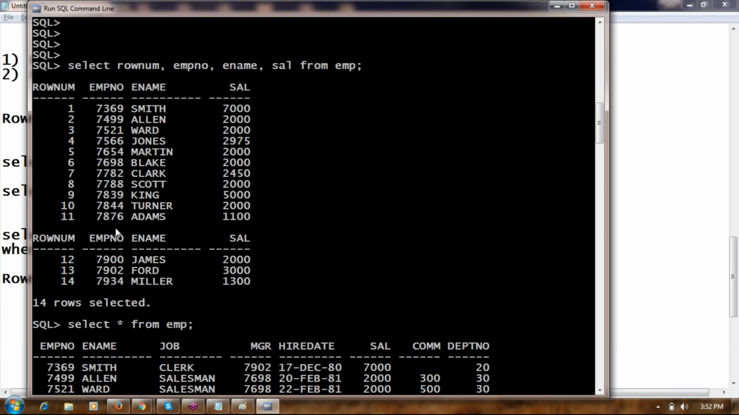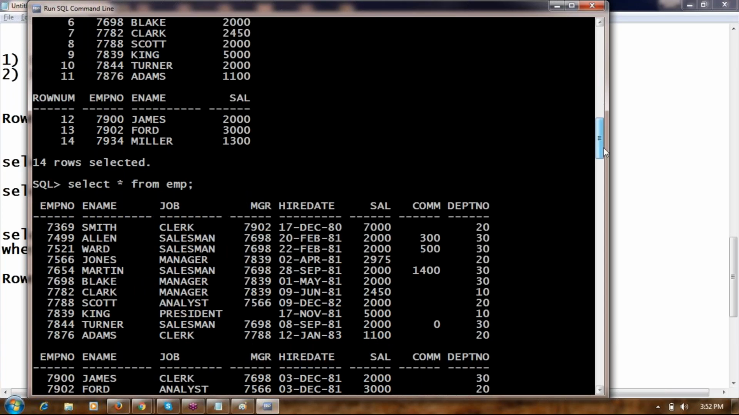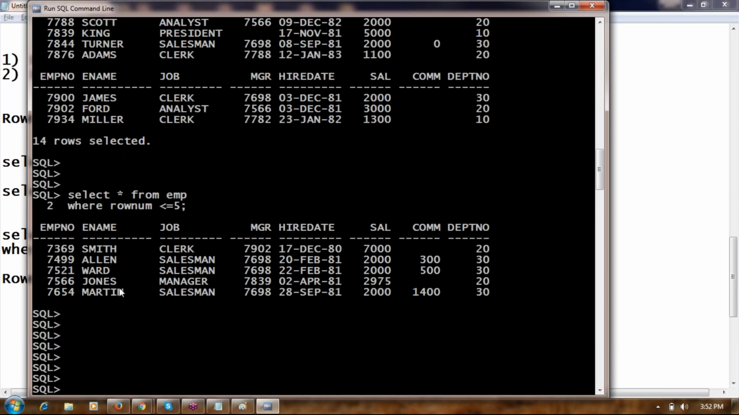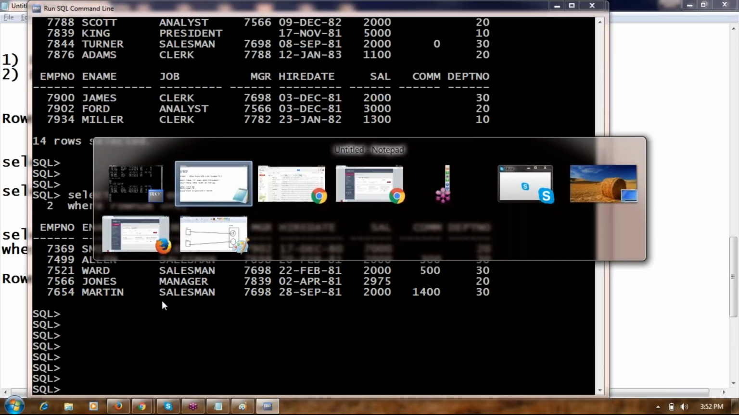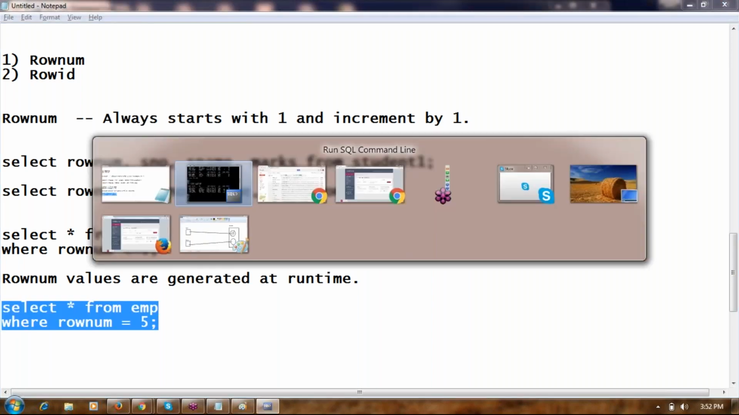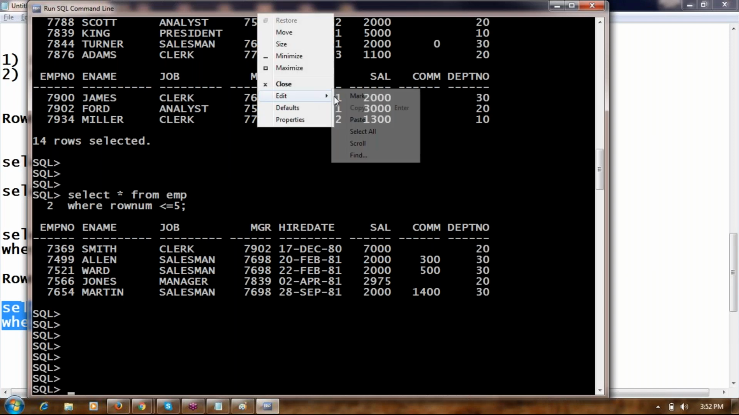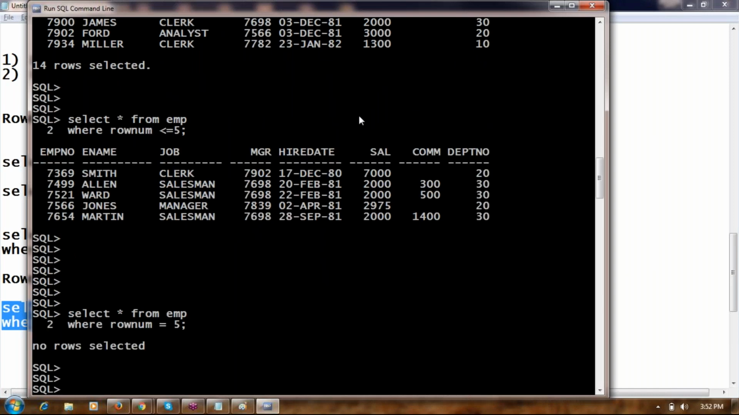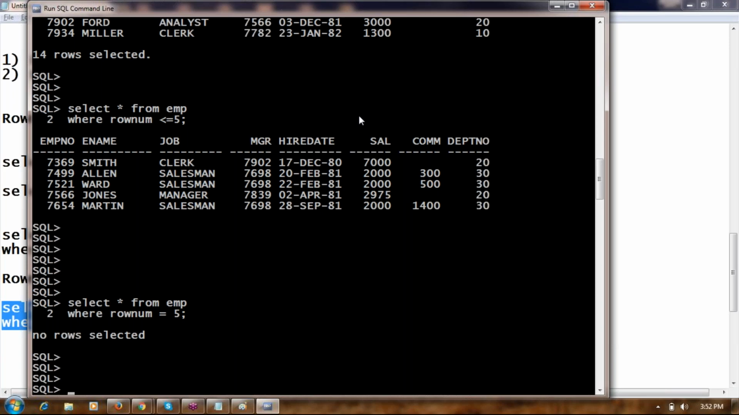And a very important point you need to observe. I want to write a query to display the 5th row. Not the first 5 rows. I want to display only the 5th row. What is the 5th row? The 5th row is nothing but Martin. Generally what we tend to do is select star from employee table where row num equal to 5. But this query will not work.